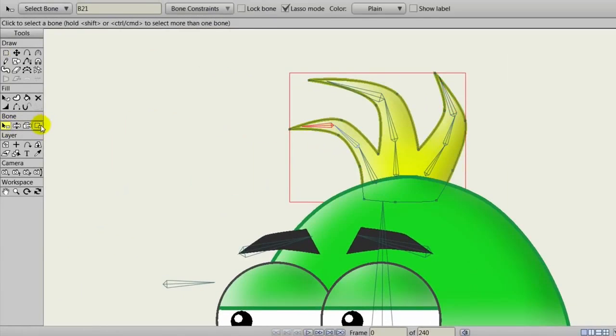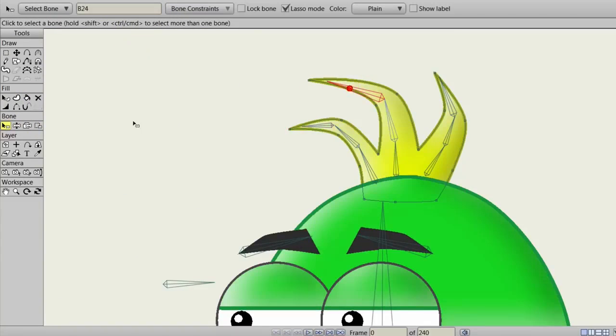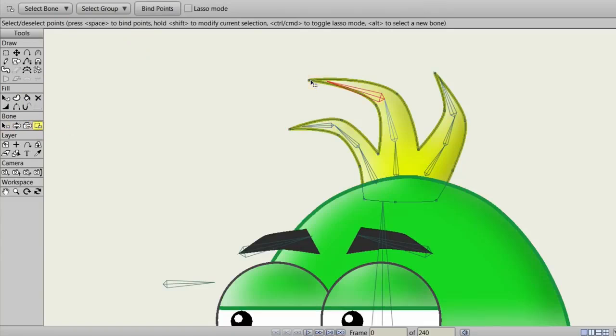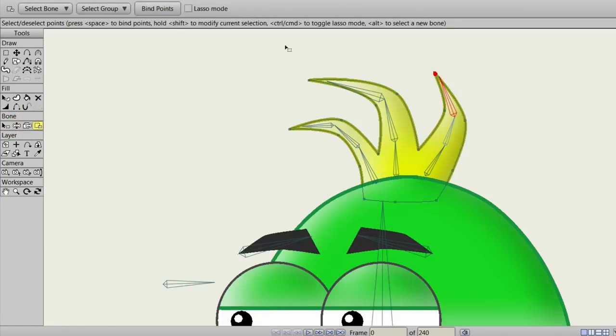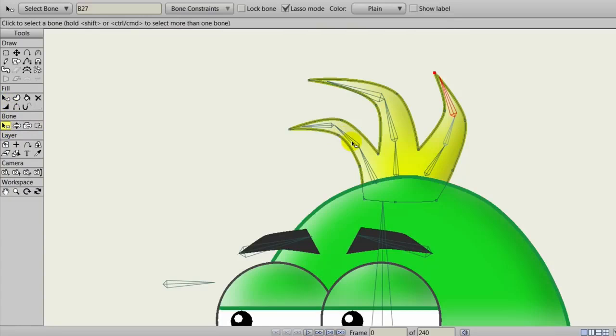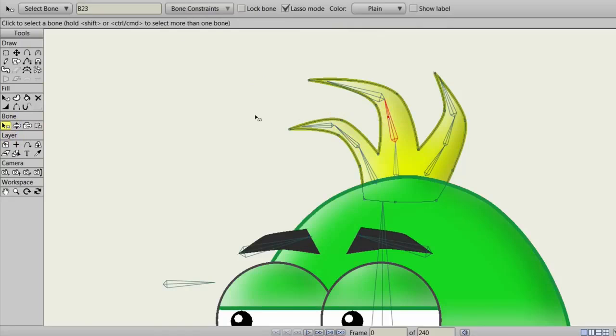select the top bone, click Bind Points, and highlight that tip point and bind it. Do the same for the second strand. Click the tip, bind, select the third top bone, click the tip, and bind. I almost said blind. So now we come in here with the second bone on the list and come down here and click those 2 points to bind them.